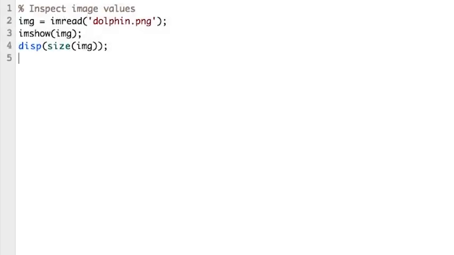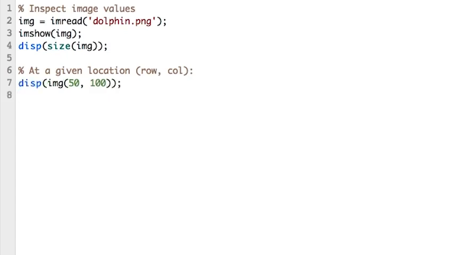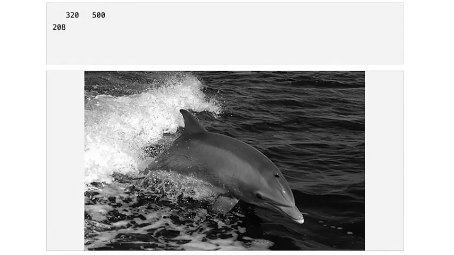Let's say we want to find out the image value at a particular location. We specify this location with a row and column number. We learned earlier that an image is a function over the two dimensions. Octave uses a notation similar to a function to access values at a particular location. Let's say we want to find out the value at row 50, column 100. We'll write img, that's our image variable, followed by the row column coordinates in parentheses. And let's display this value. Alright, let's see what we have. So the value at 50, 100 is 208.